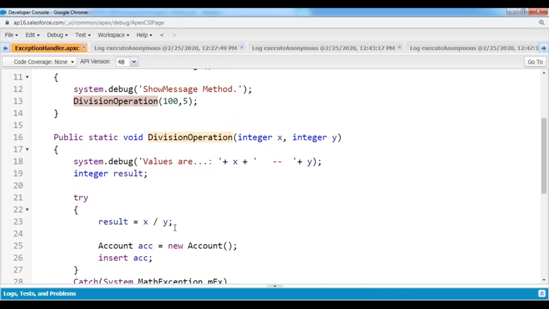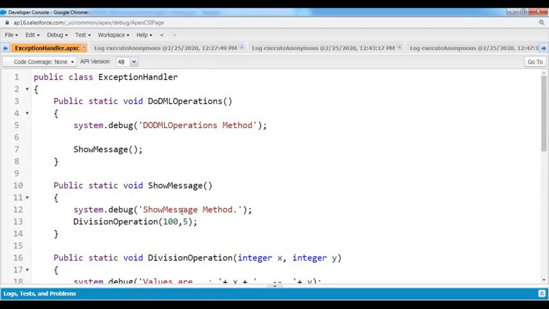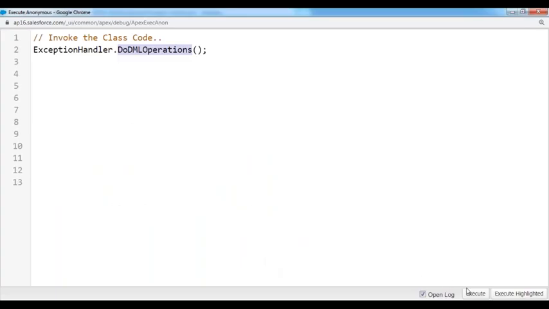If you want to get this complete flow, then we have to use the method called getStackTraceString. By using that, we are able to track this information. Now let me execute this piece of code. Do DML operations.